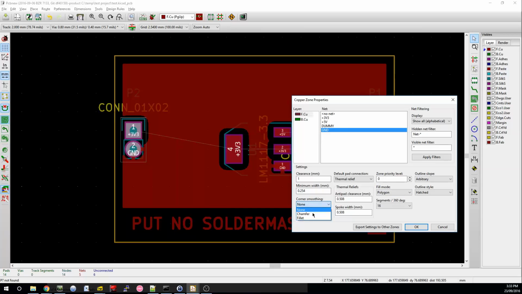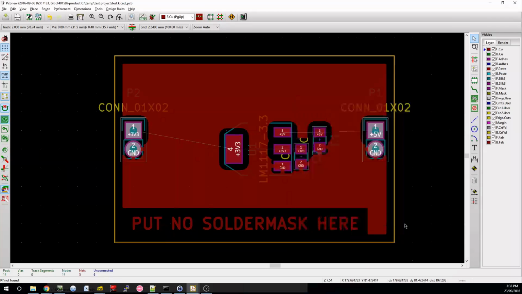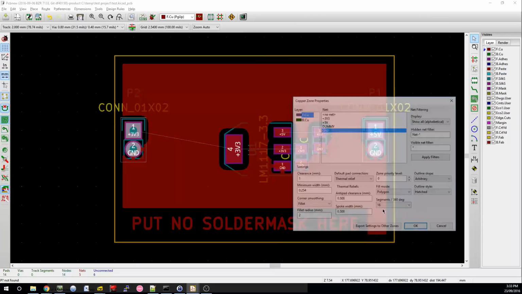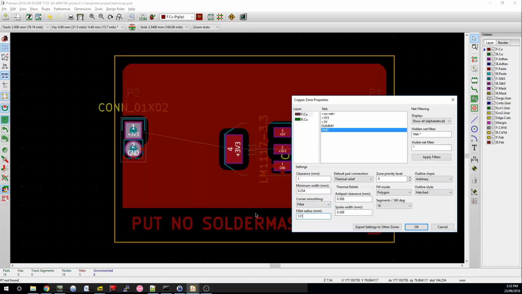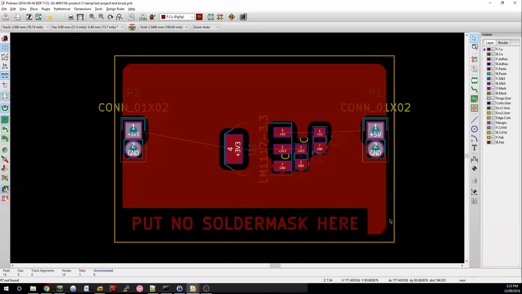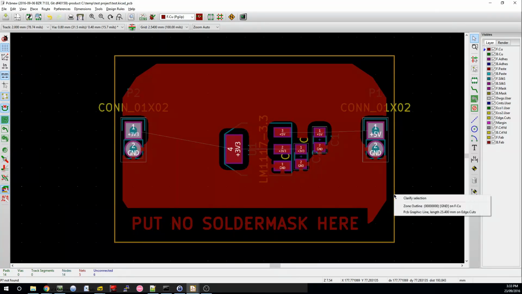You can smooth the corners if you like. Fillet is like a round corner, so let's say fillet. Set to 2 millimeters roundness, 5 millimeters, 10 millimeters. Each time I'm hitting B to regenerate the board.